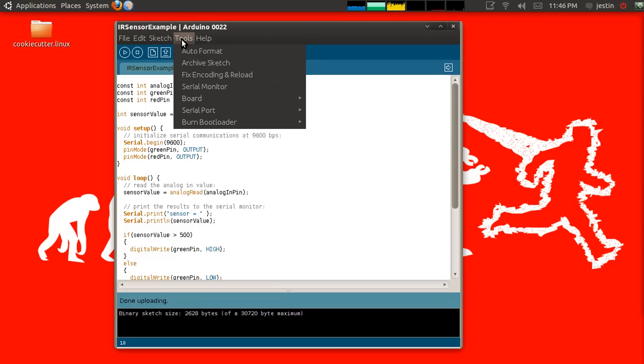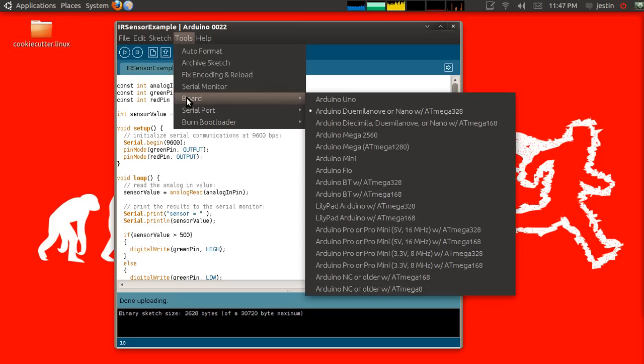I'm running Linux. You guys might be running Windows or OS 10 if you're on a Mac. I really don't know, but you're probably not going to be running Linux. So I'll at least show you how it works in concept, and then you guys can figure out the details or look them up online if you have any problems. First thing you're going to want to do is go to board, and select the Arduino you have.